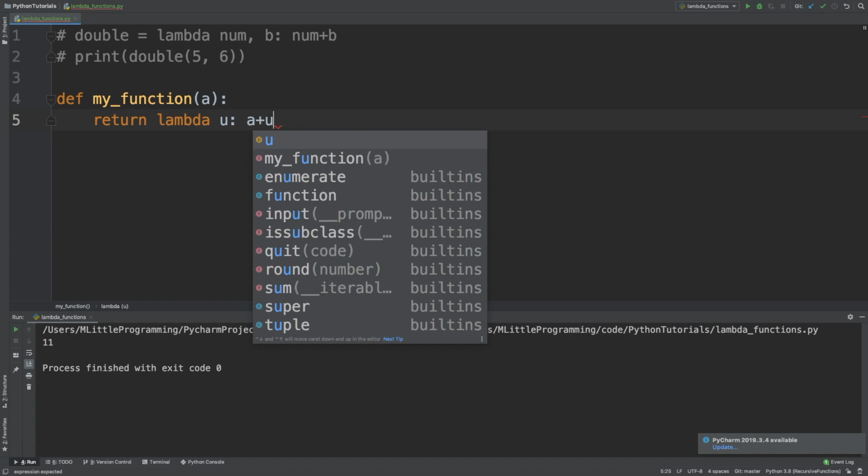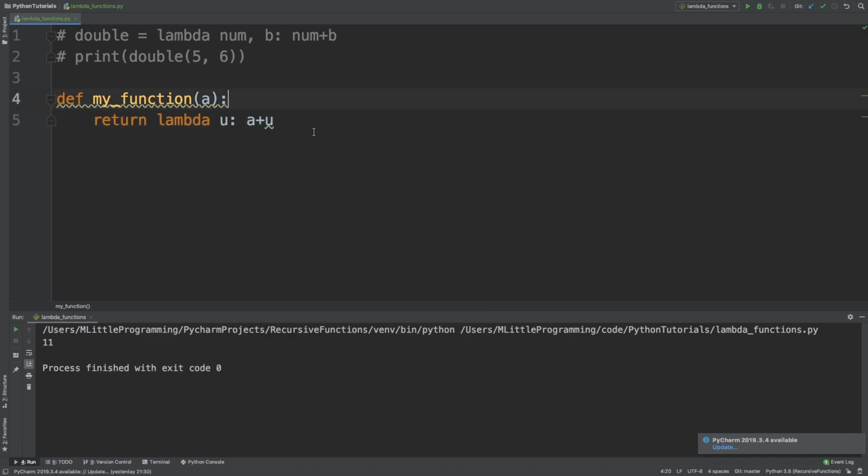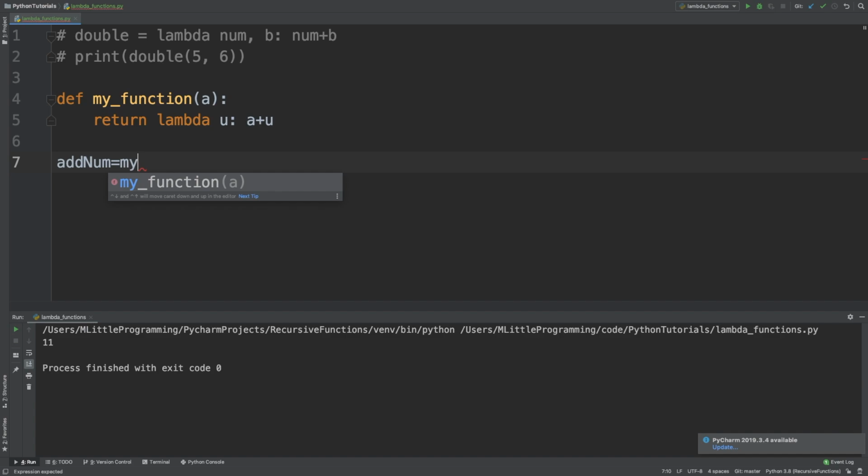To call this, we can give the result of our lambda a name. We'll call it addNum. We'll assign this name to a call to our def function. This is because our def function returns the value of our lambda function. We'll pass the number 1 into the def function.